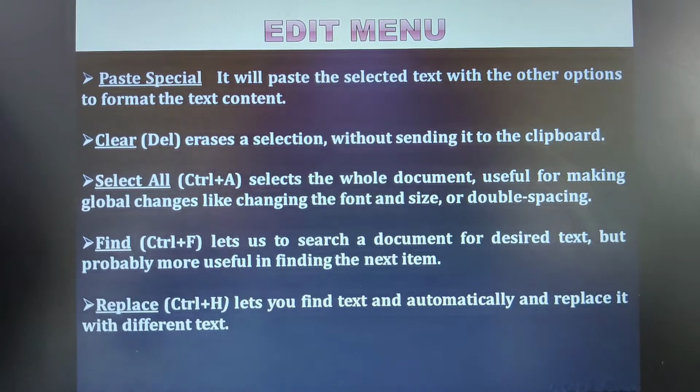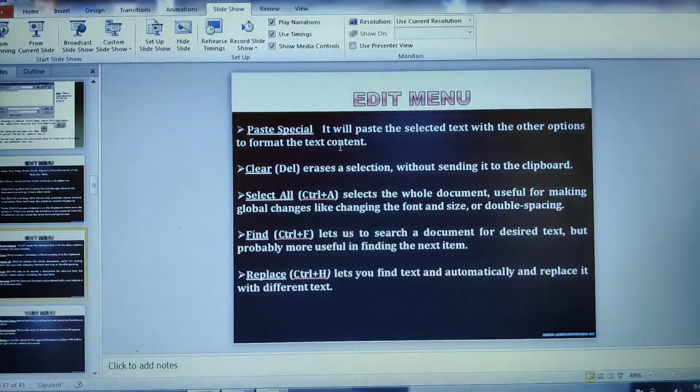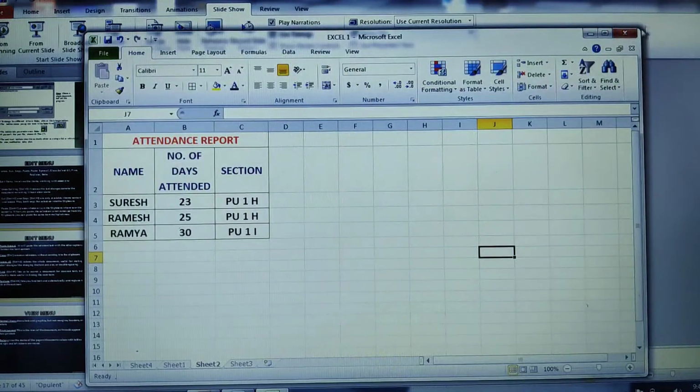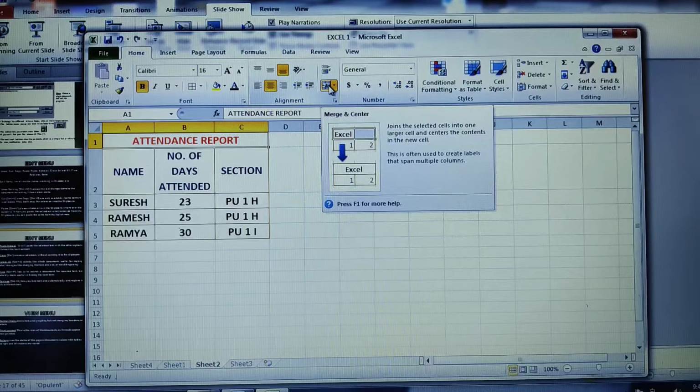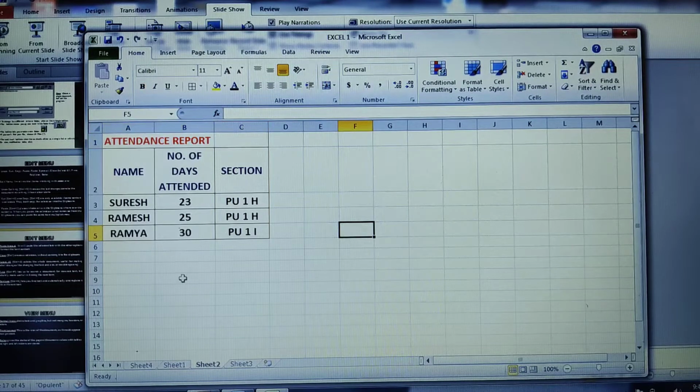Let us see how these options will work in the Excel file here. I have already opened one Excel file, and I have already created one table here. If you carefully observe this attendance report, this is a heading which I made applicable to my entire table. To do that, I have used an option called merge and center. If I remove this merge and center, the content I have typed is actually in the A1 cell.